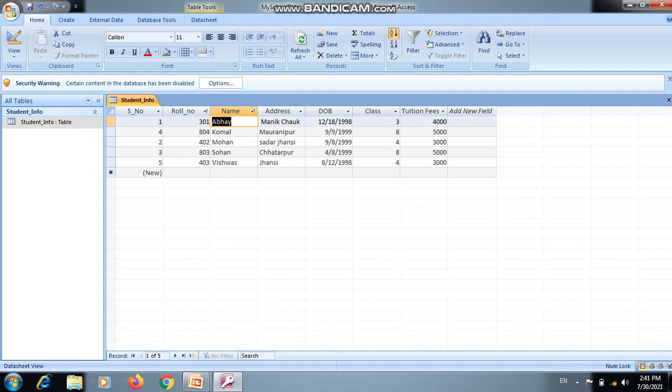If you want to search any name, data, anything you want to search in the table, you can type here.